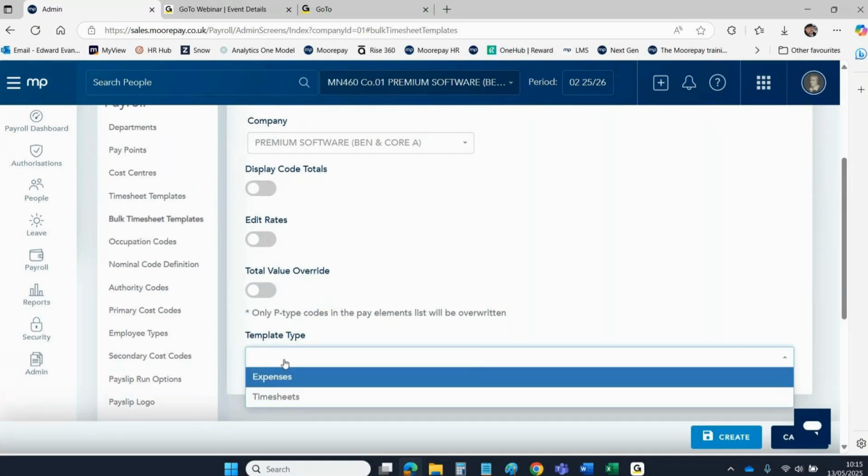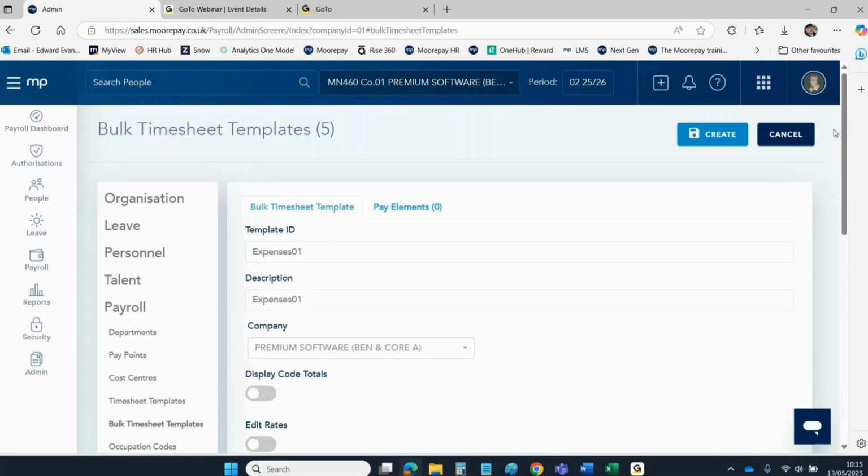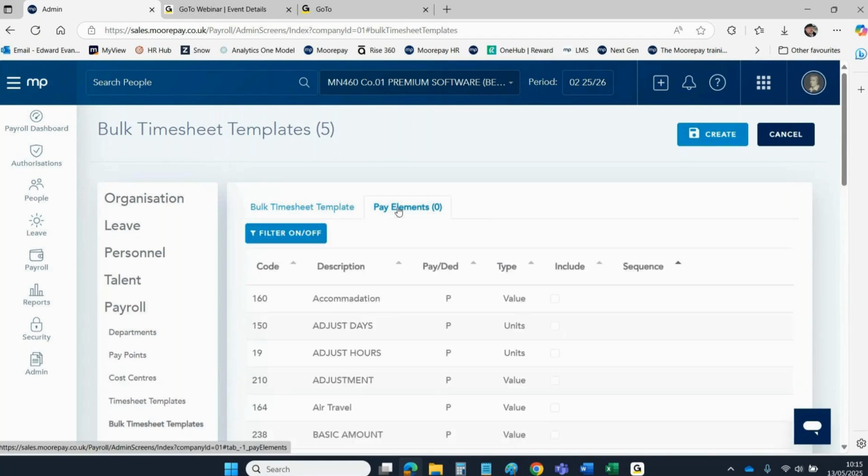However, what you do have to do is tell it whether you're creating an expense or a timesheet template. So as I say, the principle is the same for the templates for the timesheets that the employees will be using as well. We're creating an expense one today, so I've chosen the expense option on there. So that's the first screen that we have to create, but there's another tab here, and that has a list of all the pay and deduction elements on. Obviously, we only want to create expenses, but it does actually have everything on here.